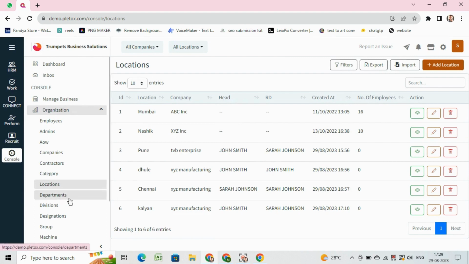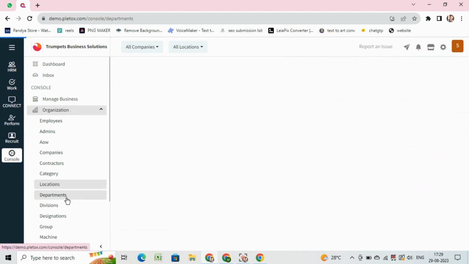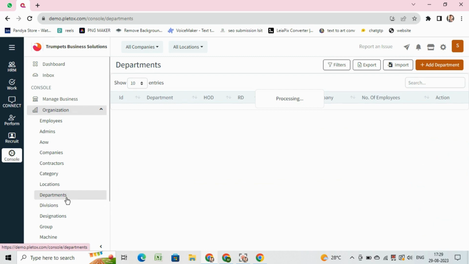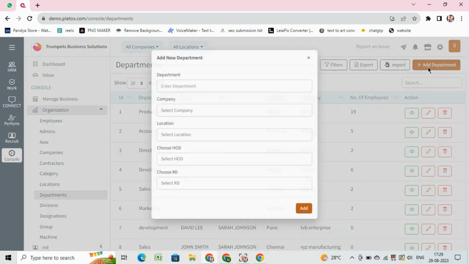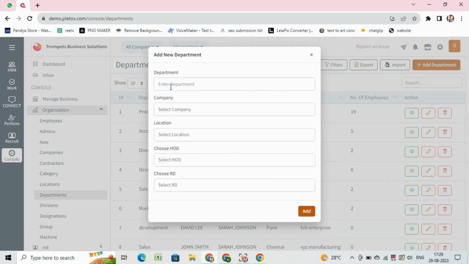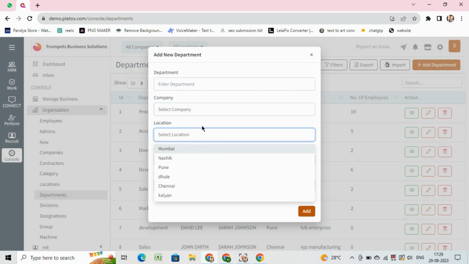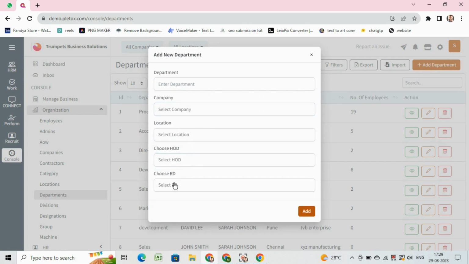Now we will see how to add department. Click on Department option from Organization drop-down. Then click on Add Department. Again, new pop-up window will display. Then enter a department name, select a company from drop-down, then select location, choose a head of department and reporting director from drop-down and click on Add button to save details successfully.